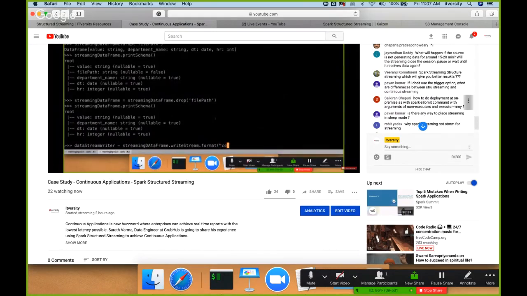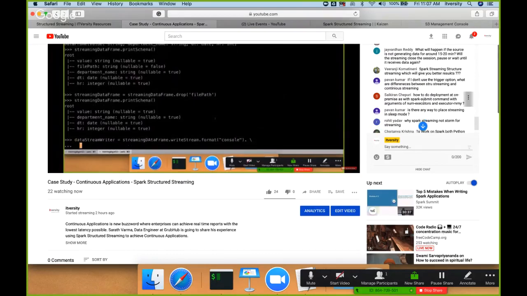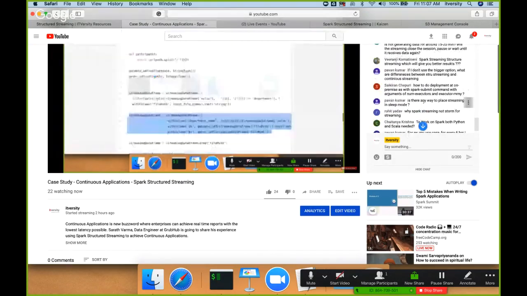I think there should be some default value and it will pick up that default value and process the data. Even if you do not specify trigger, internally it will use trigger. And by default, if you don't specify trigger, it is structured streaming, not continuous streaming.